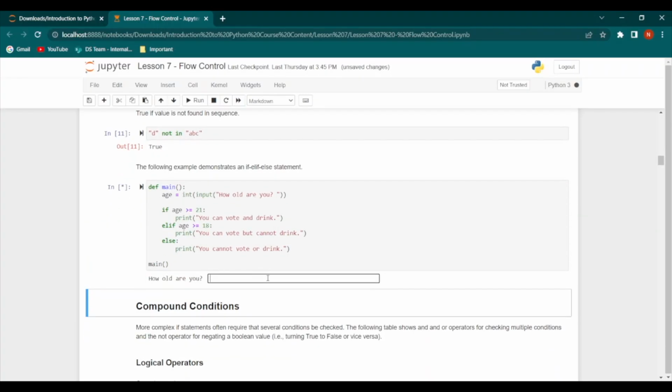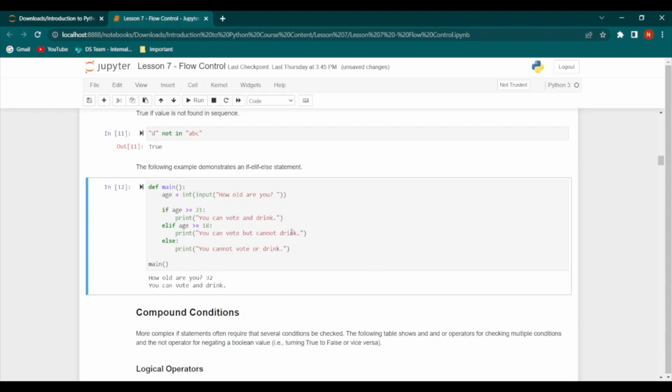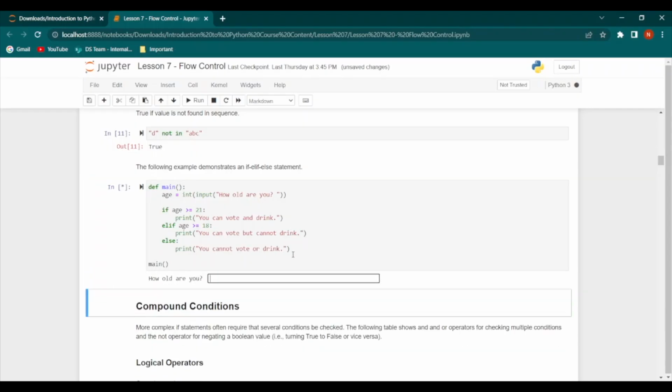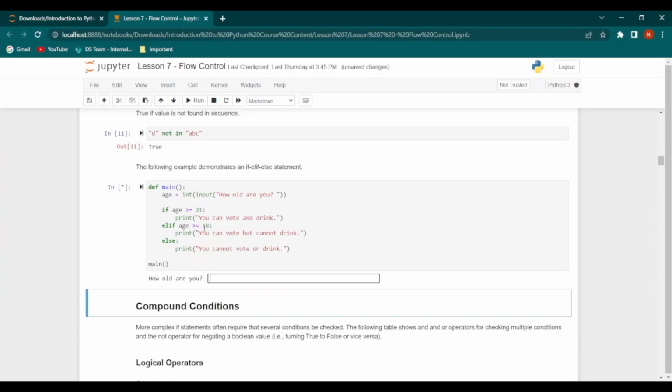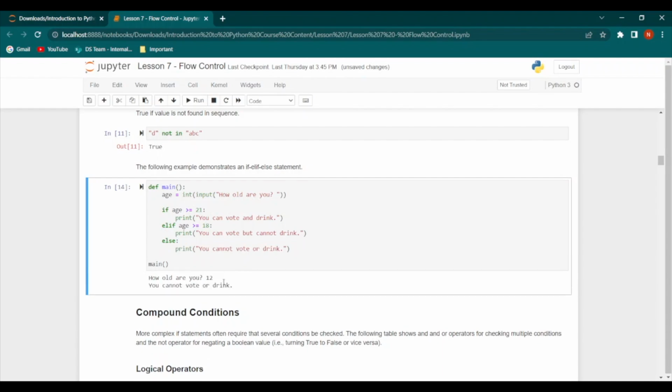So let's test this out. Let's say we put something like 32. So it says that we can vote and drink. Now let's try 20. It says we can vote but cannot drink. Next, let's try 12. It says we cannot vote or drink. So as you can see, this is how we can use the if, elif, else statement within a program.